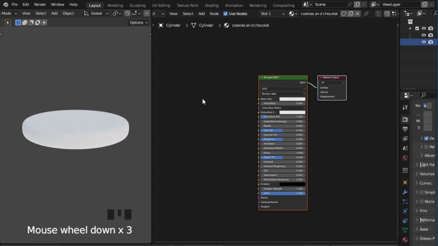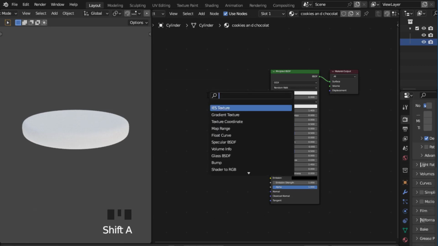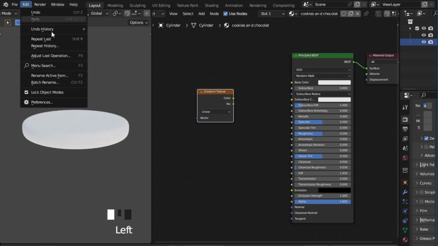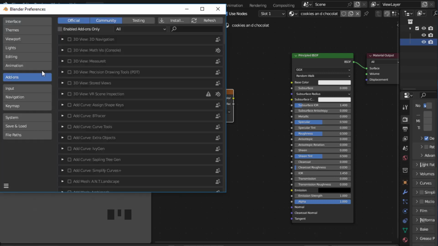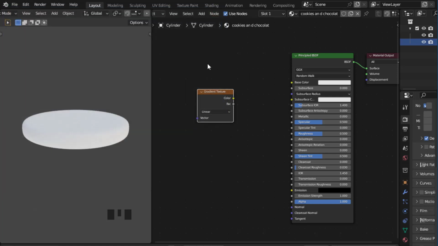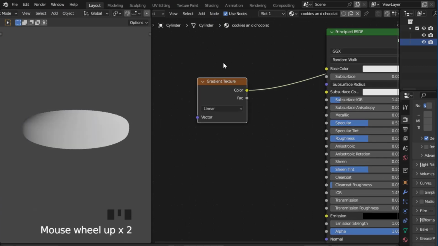And now let's first start with a gradient texture. Shift A, add a gradient. Now press Ctrl+. Now let's first enable node wrangler. Let's go to add-on search and search node wrangler. Make sure that your node wrangler is checked like that. Now let's go back to our shader editor. Let's press Ctrl+Shift and left click to preview it.